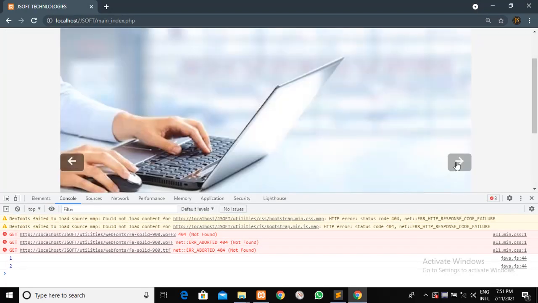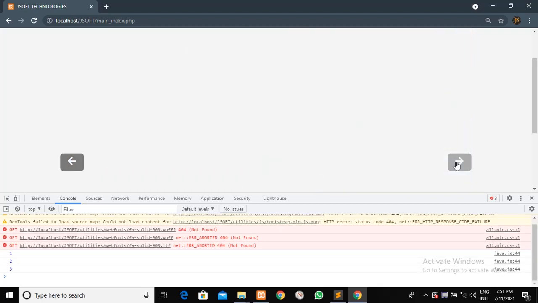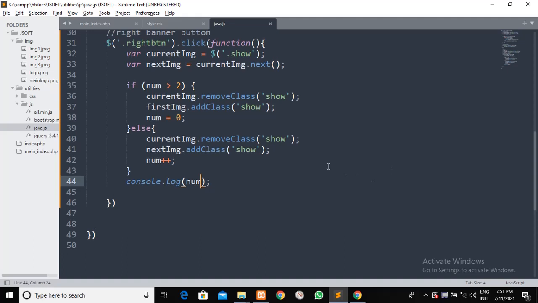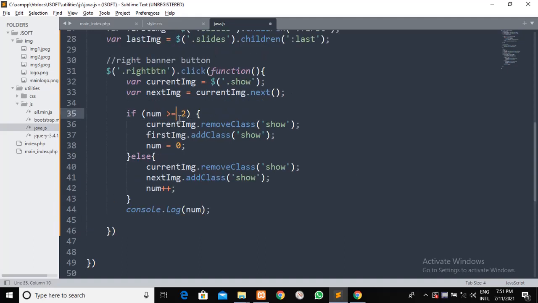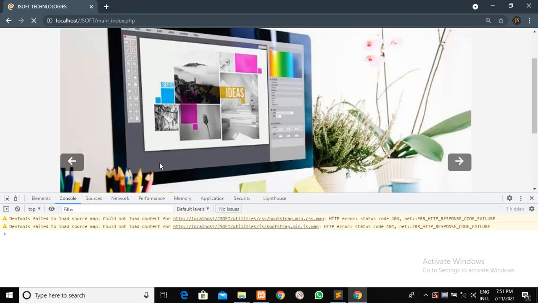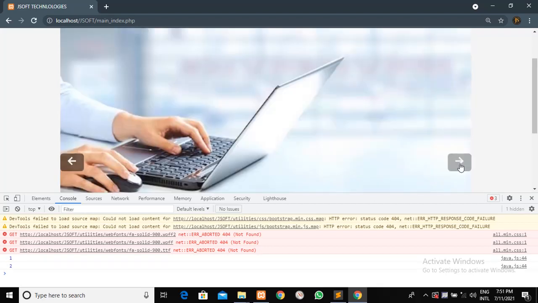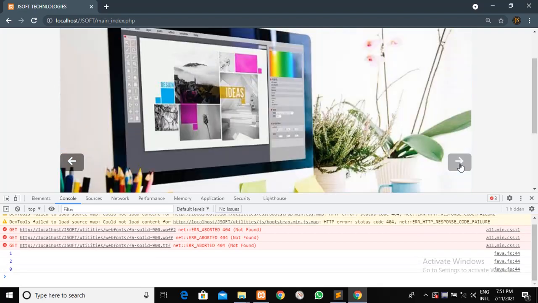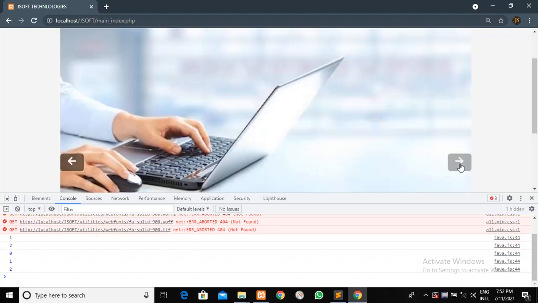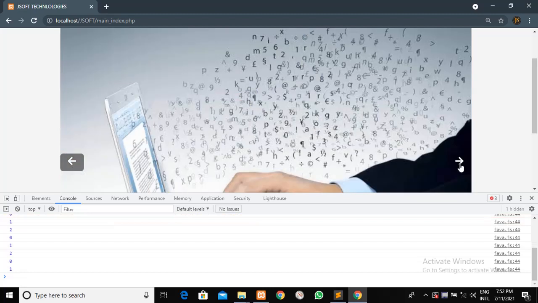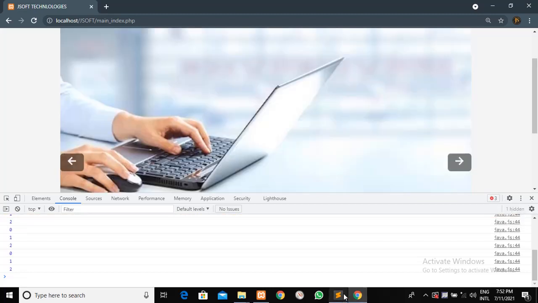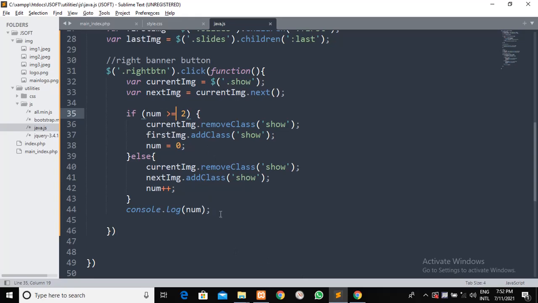1, 2. Oh, it's going to 3. We don't need 3 right now, so we'll change the line of code to if it's greater than or equal to 2. So let's do it again. 1. Now okay. 2. That's the last image, right? 0, first position, second position, 0, first, second. So I think we are good to go with that. So after that, I think we are good with the right button.